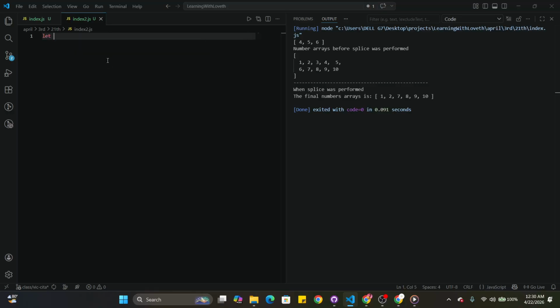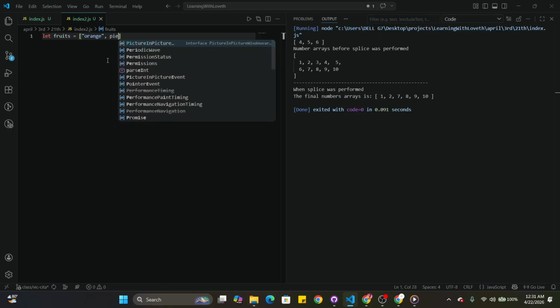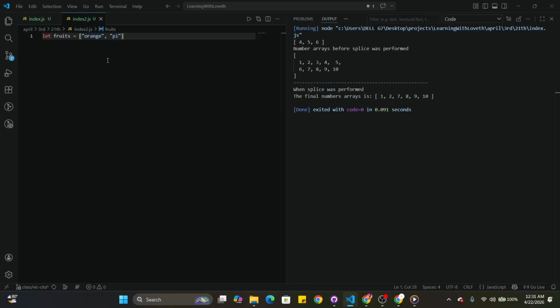So let's say I have my fruits equal to orange, pineapple, mango, pear. I have these four items, and write a program that removes the second item in an array.